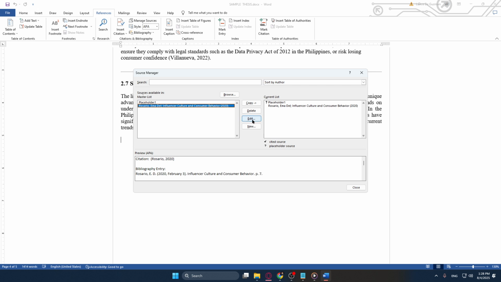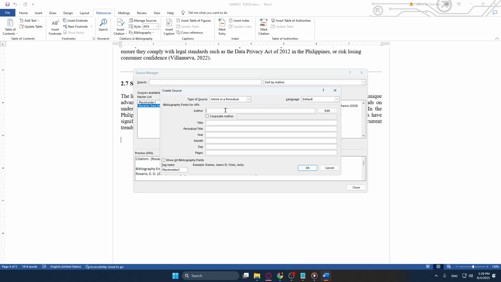If you need to add a new source or tweak an existing one, this is where it all happens. Now, if you need to input a new citation or change an existing one, go ahead and click New or Edit. You'll be prompted to fill in all the nitty-gritty details about your source. This includes information like the type of source, be it a book, article, or website, alongside the author, title, year, month, and day of publication, and even the page numbers, if relevant. Take your time here to ensure all details are correct, as this will ensure your citations are accurate and complete.